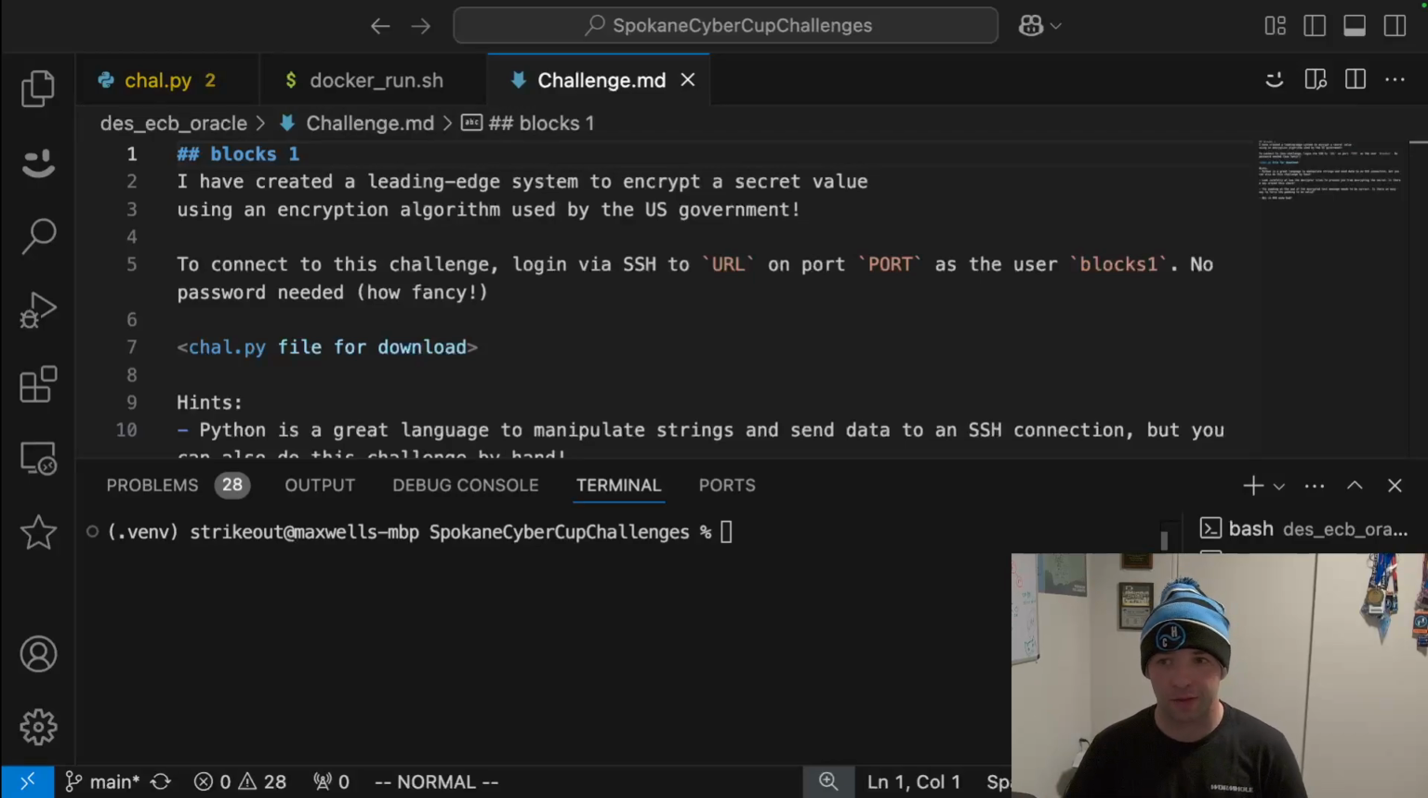Hey there, this is Max Doolin, and this is the Blocks 1 challenge from the 6th year of the Spokane Cyber Cup. This challenge was written by, not me, because I don't do cryptography things. It's written by Max Arnold, who loves cryptography. He's the only person I know that's actually completed CryptoPals, which is pretty cool. So let's get into it.